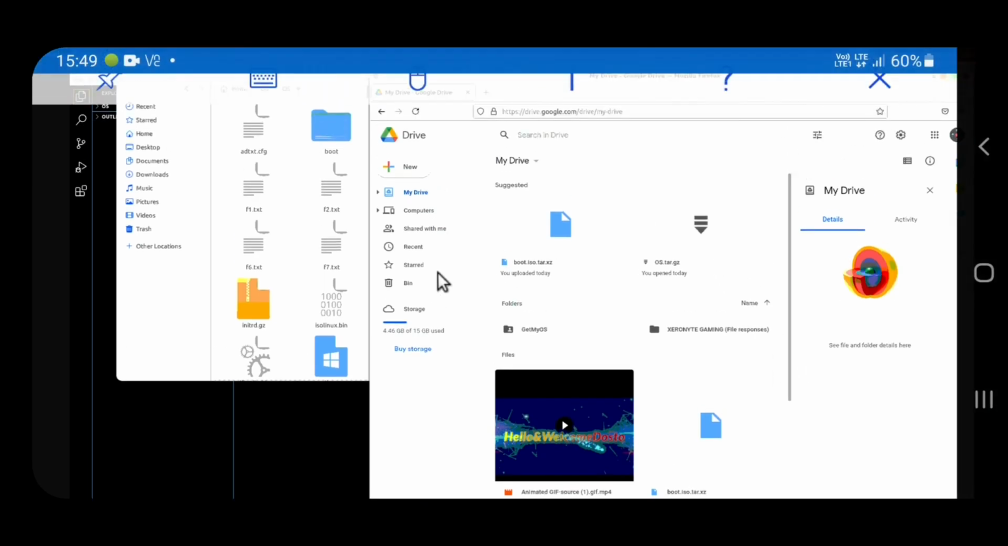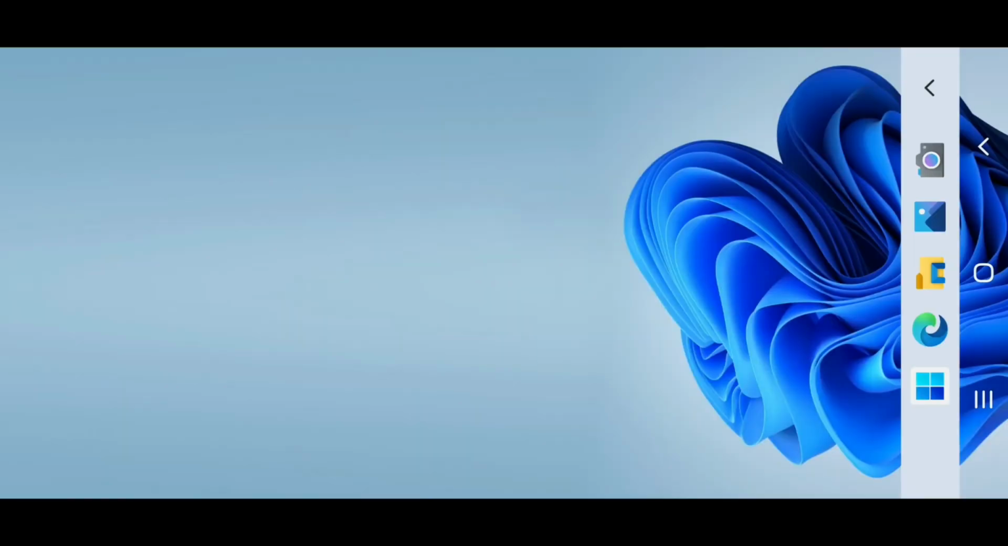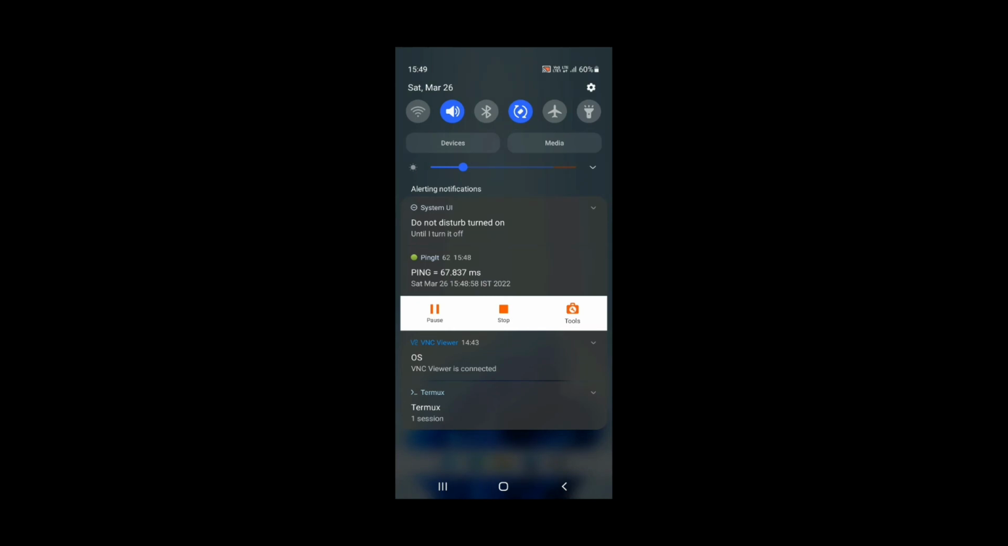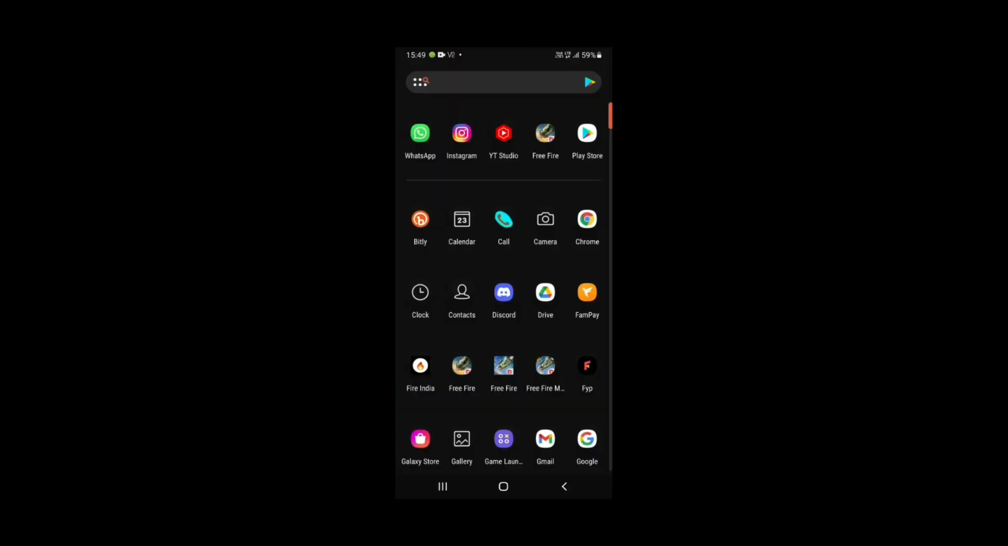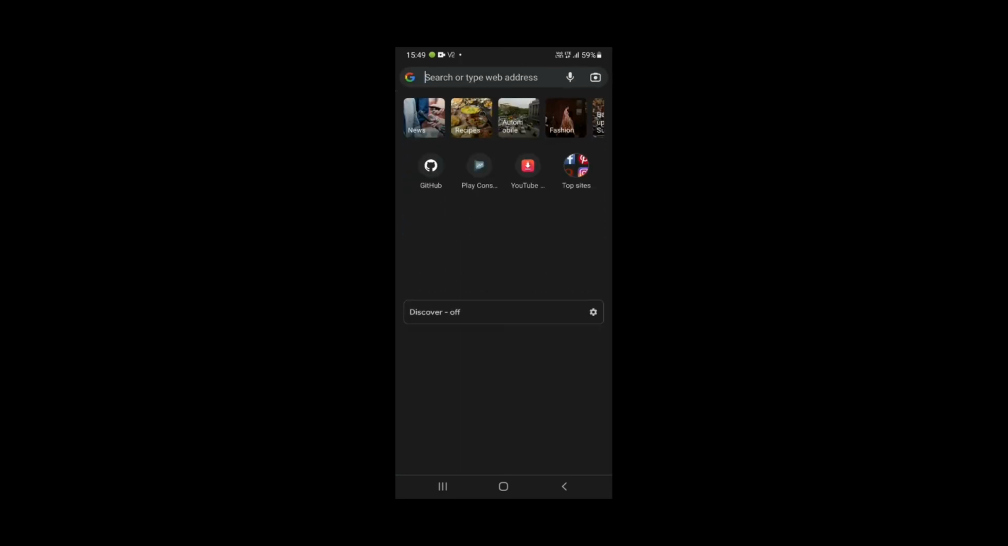Then we'll come to our mobile home screen by clicking the home button. Let it just load. Then we need to go to the Chrome browser. So yeah, now we need to open the Chrome browser, and after opening it, we need to paste the link that we just copied.